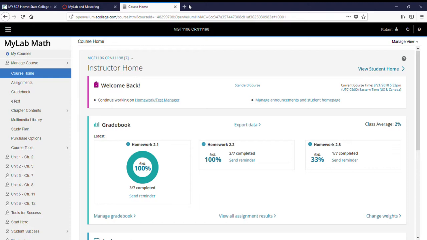So when you click on that yellow button under the My Lab and Mastering tab, it'll take you to a screen and it'll ask you to either A, sign in with your username and your password because you already have an account, you've already used My Math Lab, or B, you'll create an account, which means you'll create a username and a password. And you'll have to do a couple other things. I think it asks for your phone number. You have to check a couple boxes.